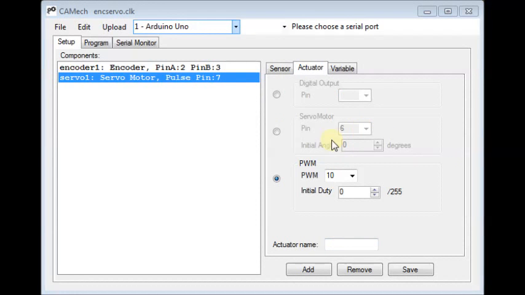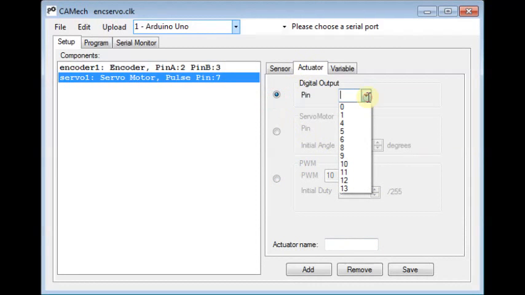In the Actuator tab, you will see three types of outputs. The first output is digital output, which can be used to drive LEDs, motor drivers, etc. The second output is servo output. It requires a pin and initial angle. You can connect your servo signal cable to the corresponding pin, and after you power the servo up, you're ready to go. The third output is pulse width modulation output.